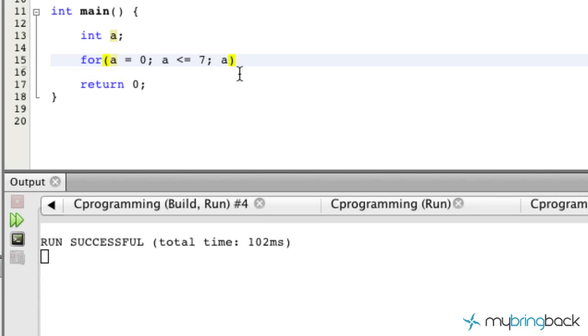So there are two ways to write this. We could write a equals a plus 1 and leave it at that, or we could use a shortcut and just put a plus plus, and that simply adds 1 to a every time and assigns it to itself. So there's a little shortcut for you, but you can also do it the other way as well.